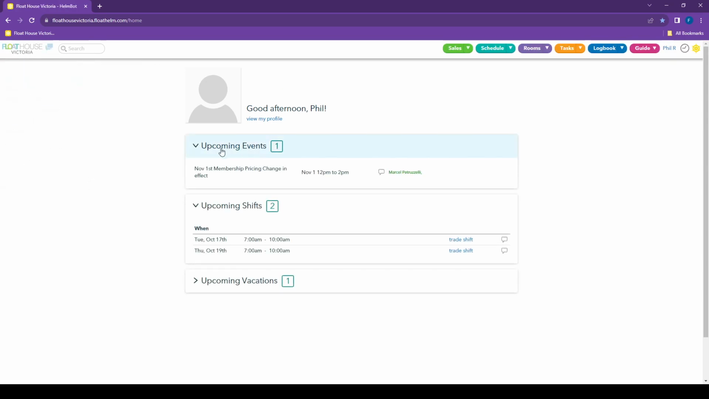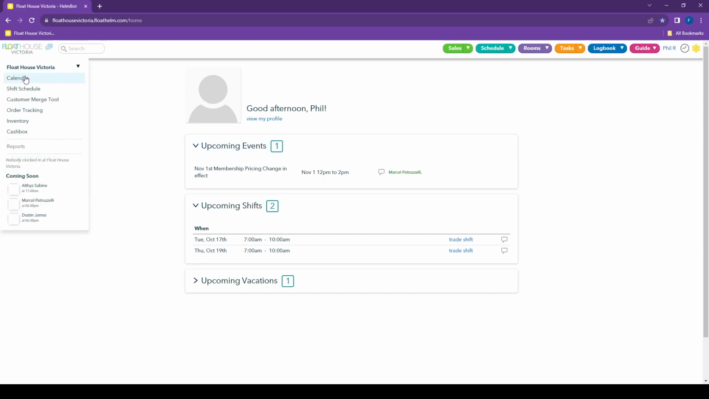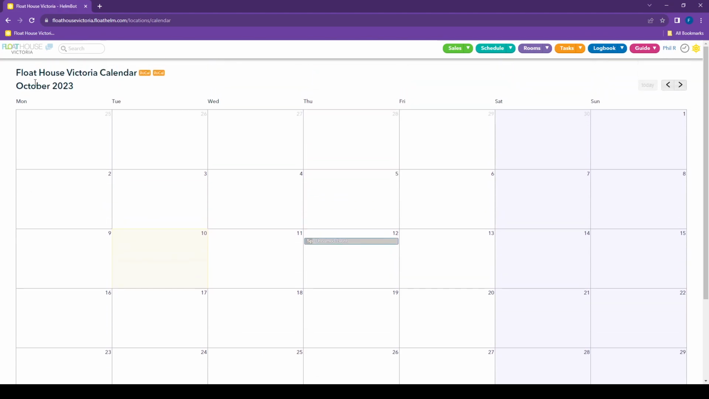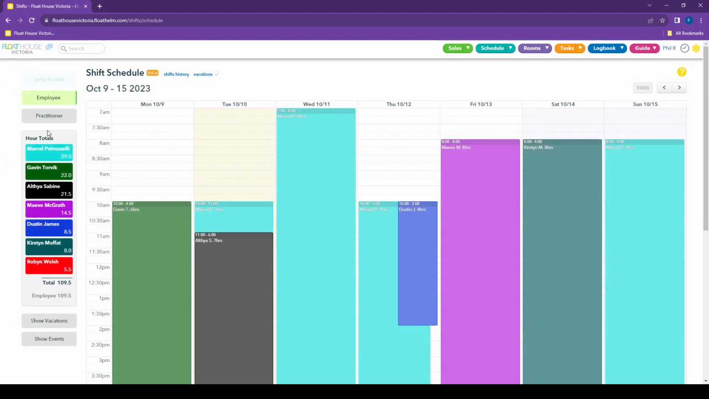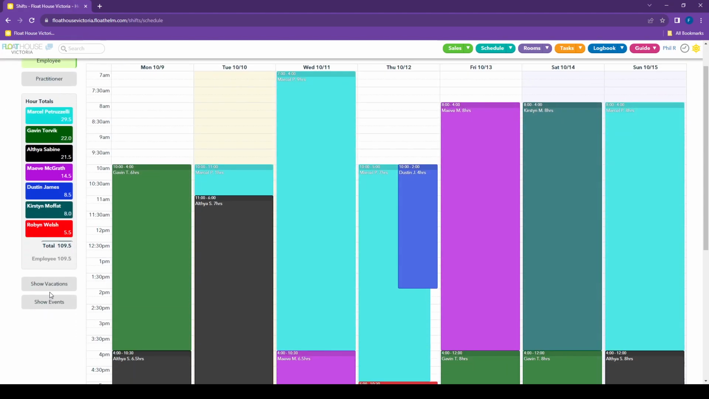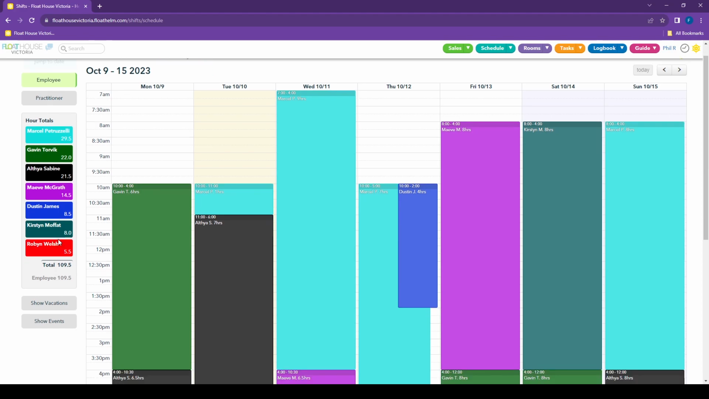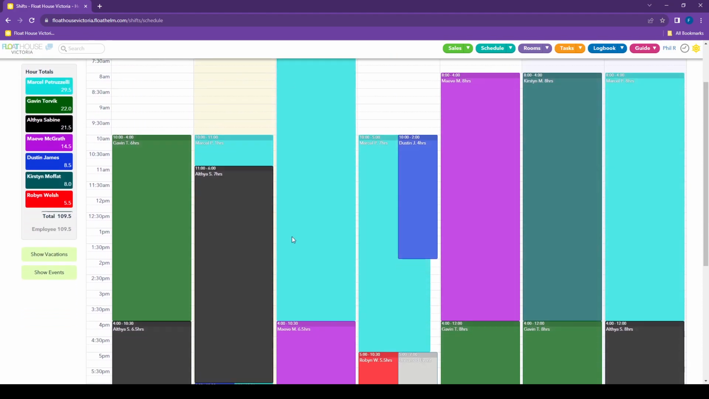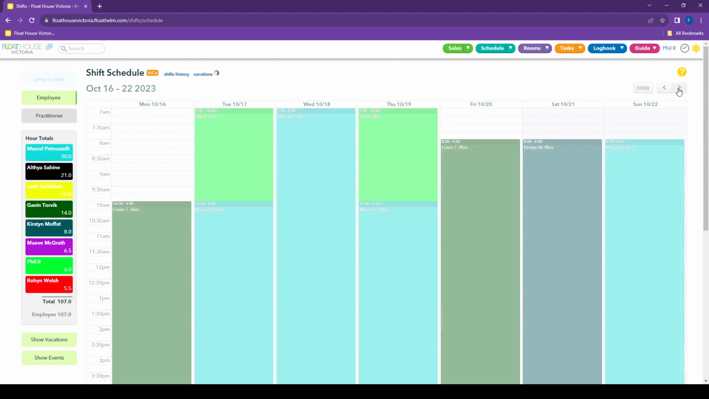If there are any upcoming events or meetings, you can keep track of that through the calendar, and that just gives you a clean outlook of the whole month and any events coming up. On the shift schedule, there are different filters here, which you don't really need to click. You can see any events coming up, such as vacations or meetings.